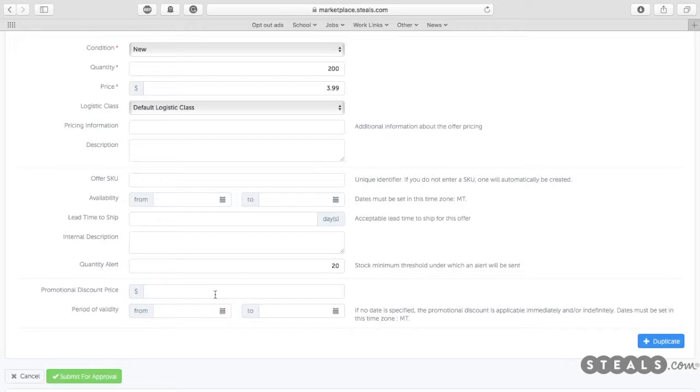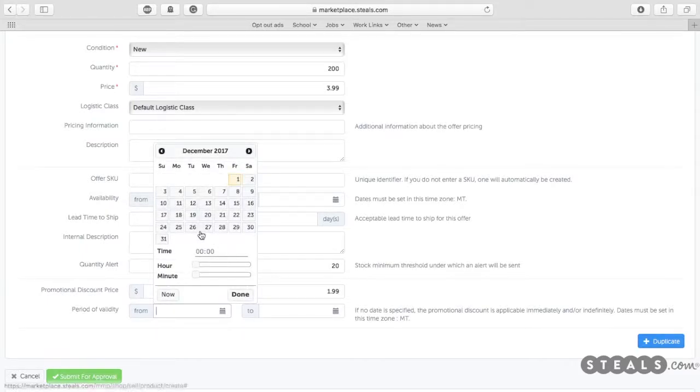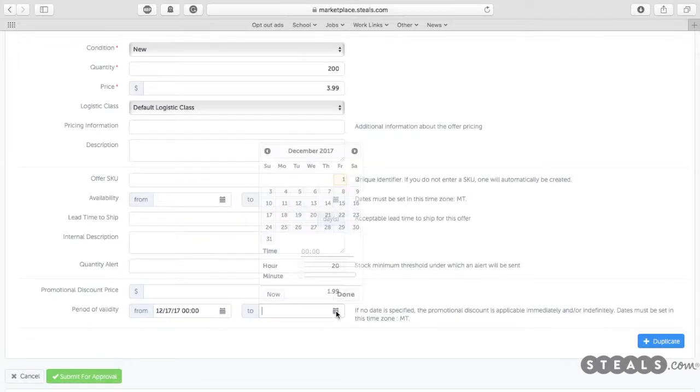Now promotional discount price doesn't need to be filled in right now, but say you want to run a sale in the future. You put in that specific sale price, and now you can select a time frame for when you want the sale to run. So you want to run it from that Sunday to this Sunday.